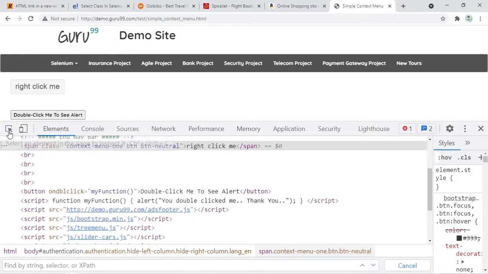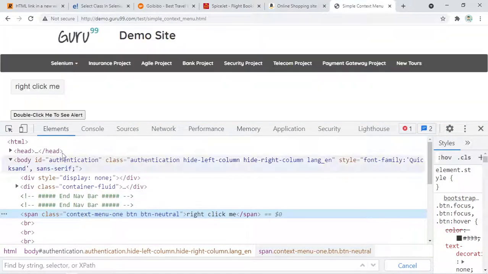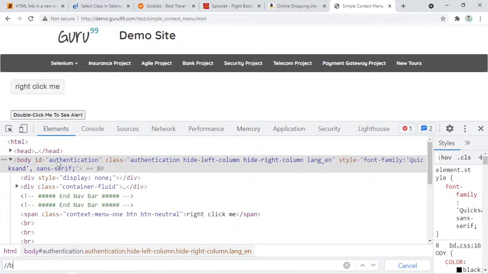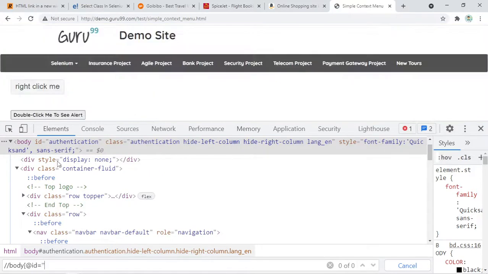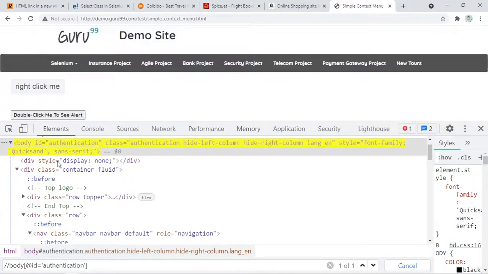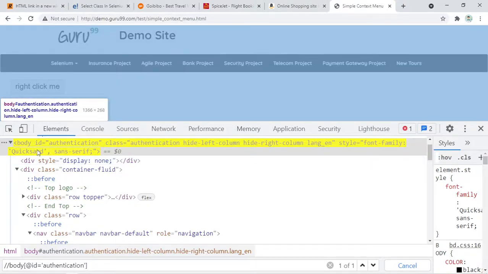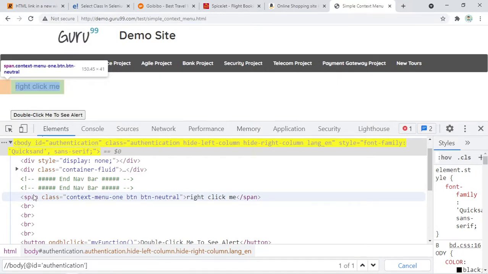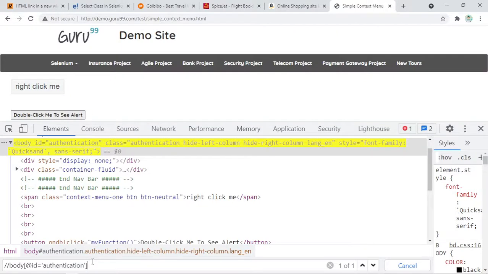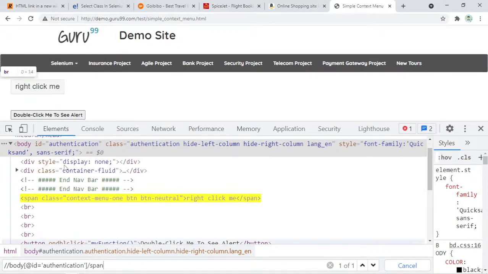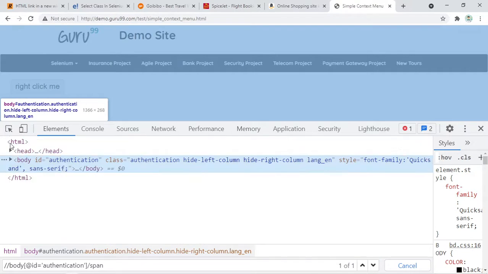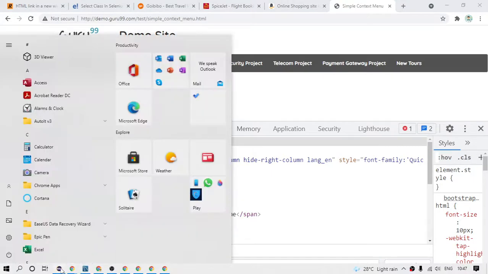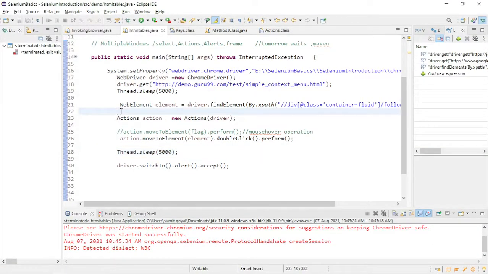After that, let me first write the XPath. We can start from here: body @ID equals authentication. Now we are here, and I want to move to this part. I can simply say /span this time, because the span is a child of this one, since if I minimize it, it will disappear. This is the XPath we have written. Copy this XPath and I will right click it this time. Let me take one more web element.